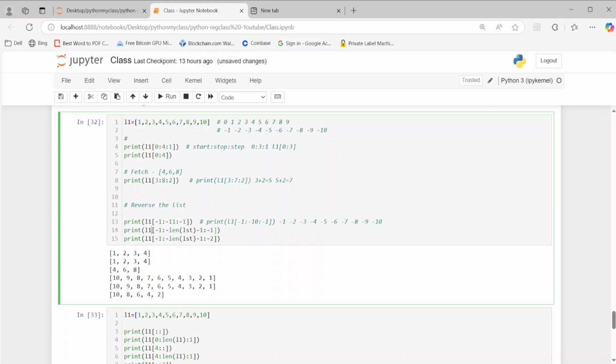Print L1 and then within square brackets you are going to start definitely with -1 is to, what I've given here is minus of len lst minus 1, and definitely here the step has to be -1. We are going in the reverse direction and the negative indexes have to be picked up one by one in sequence.